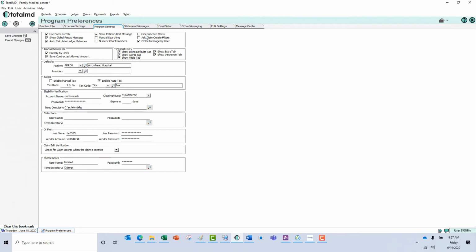rather, in the areas that you are working, such as providers or patients, if you choose to hide your inactive items there, you're a little better off. Ask Claim Crew Create Filters is something that will be covered in another video. Office messaging by user, you'll want to click if you want to use our inter-office messaging system.